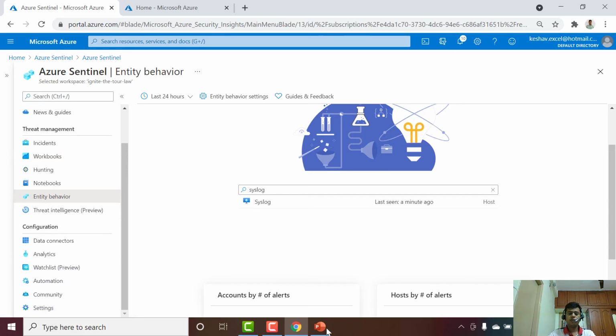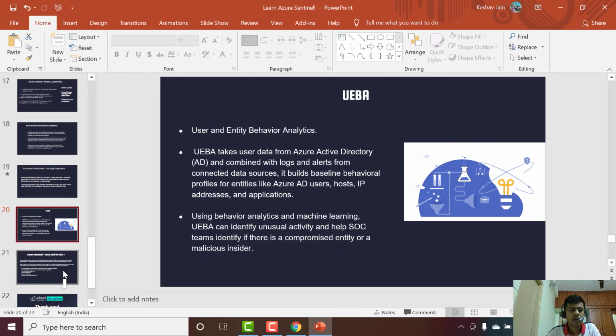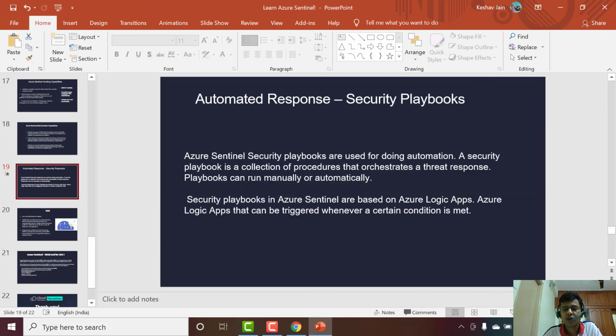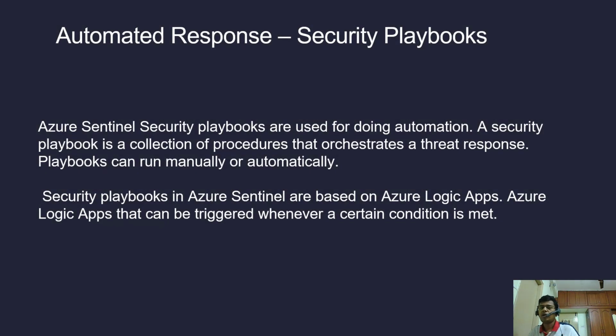So at the start of the session, we talked about one important concept called SOAR, that's called automation and response. In Sentinel also we have that SOAR capability available, that comes with the help of the playbooks. Azure Sentinel playbooks are Logic Apps based playbooks that can perform the automation. It's like when a security alarm is raised, the SOC team may need assistance from several other teams in order to investigate. So you can automate all those kinds of interaction.